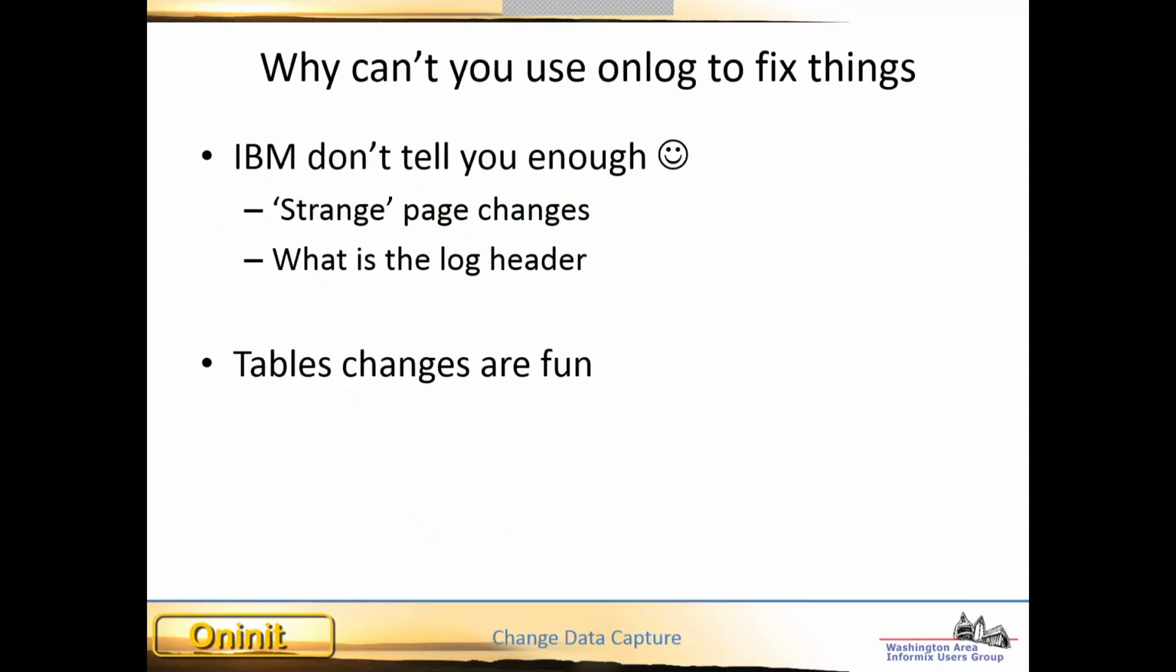What you can't use onlog for is to fix things. You just don't get told enough in the manual. You can get some strange page changes as you're jumping around the logical log records. You rely on the length and the record that you're looking at, but I have seen situations where you think you have to jump forward 30 bytes and you jump forward 30 bytes and you end up with something that doesn't make any sense whatsoever.